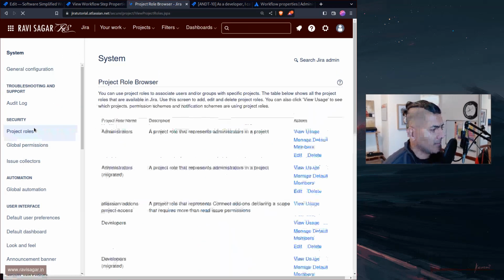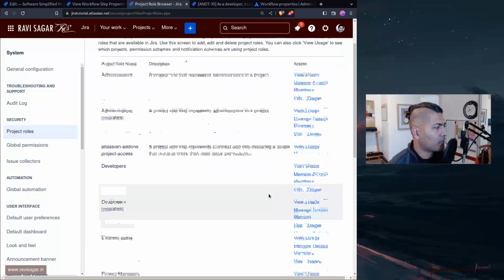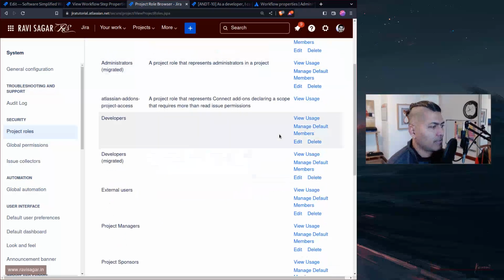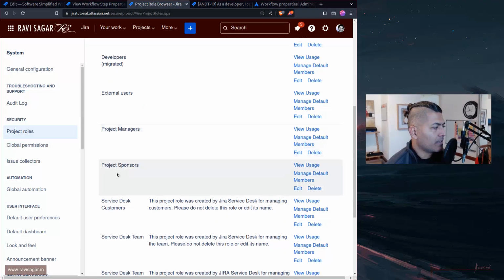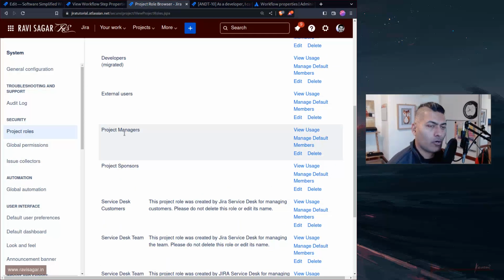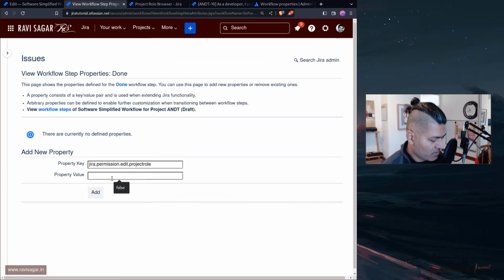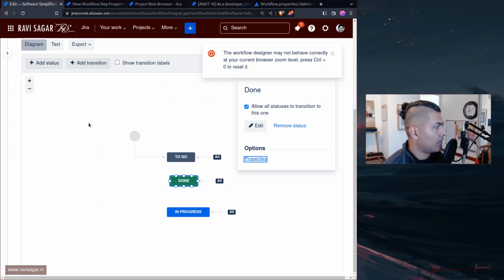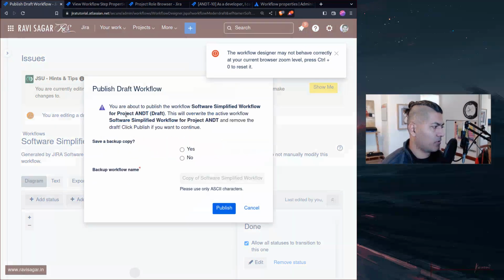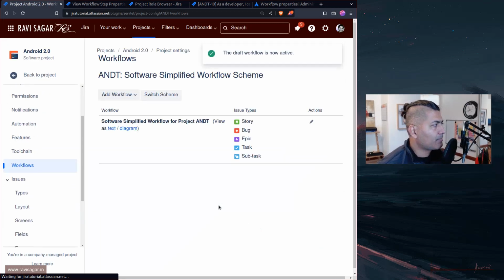Okay, security. The interface is a bit different. So let us say you want only people who are part of, maybe, project manager. So let us say we have a role called project manager. The project manager role ID is something that you can find by hovering your mouse over edit. It says 10030. So I'll say 10030. I'll add.